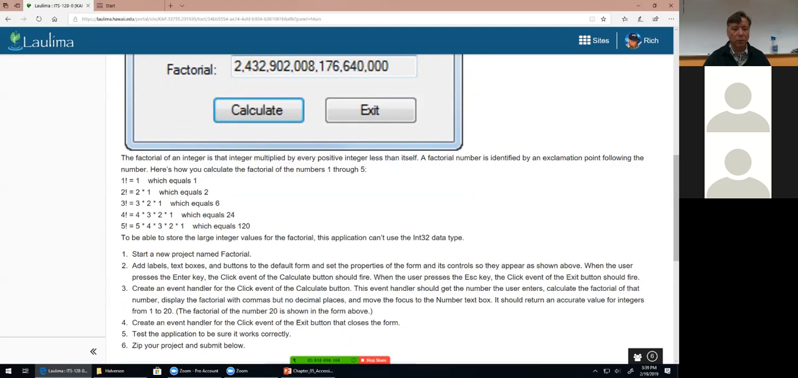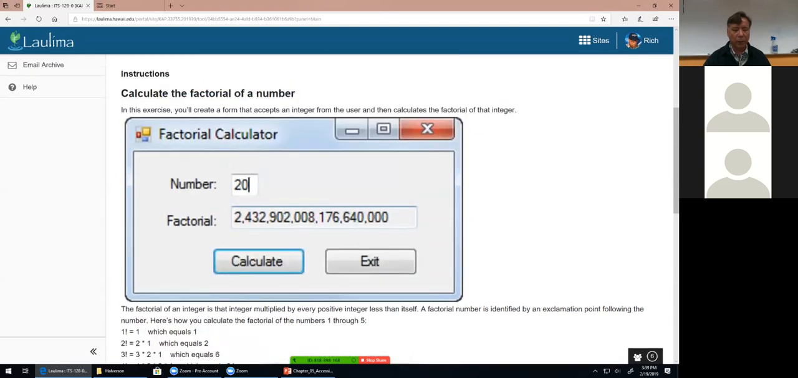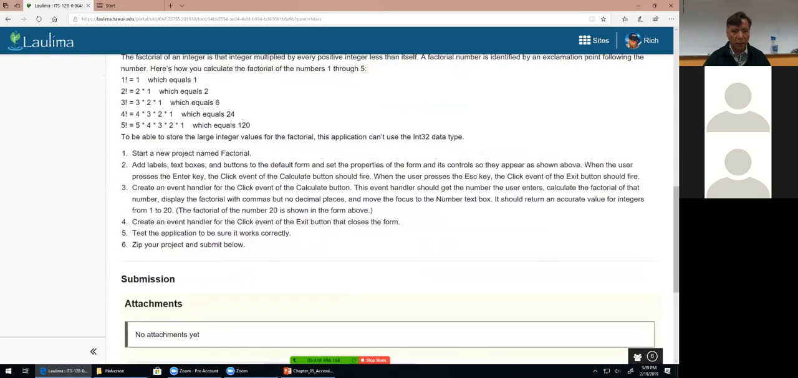So we're going to start with a new project, name it Factorial, and then we're going to make the form look like this. So when the user presses the enter key, the click event of the calculate button should fire. And when the user presses the escape key, the click event of the exit button should fire.